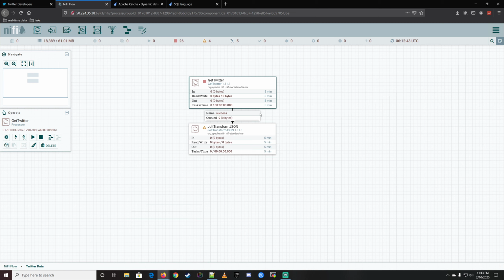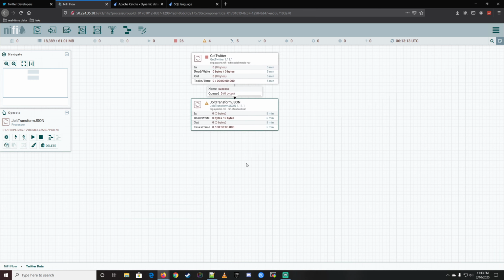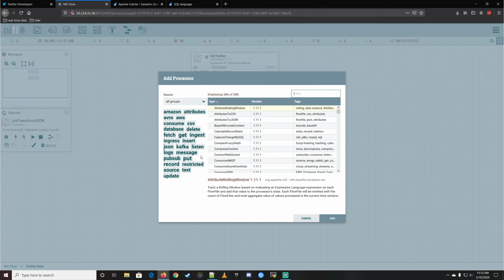And then from here, we are sending it into a Jolt Transform JSON so we can strip away the unneeded data that we don't want out of this and only keep what we do want. Now, before I send it on, I said I would go over how to use the QueryRecord processor next. But before I do that, I want to actually create a couple of attributes. So we'll grab that real quick.